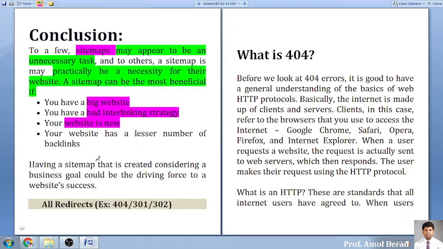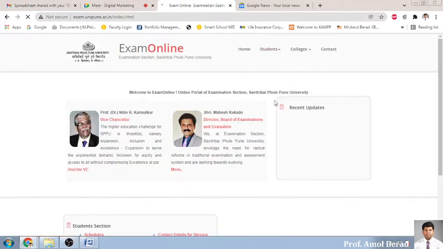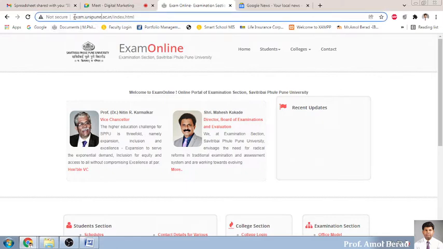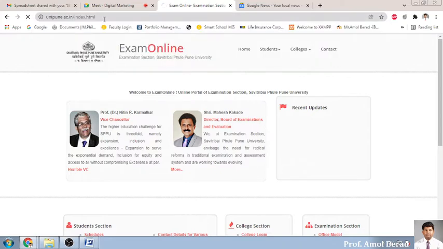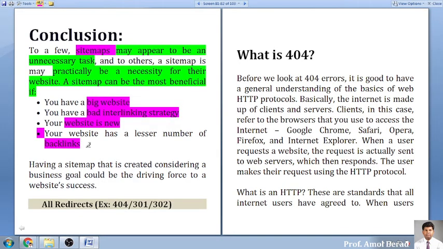And last, your website has a lesser number of backlinks. I mean, you don't have the opportunity to move back. If I want to move back, I don't have that opportunity. So I either have to use this one, or I have to go to the home button and directly land on the exam button, but I don't want this exam. I want the home page of the university. Again, I have to type the URL unipune.ac.in, and again I will land on the Unipune website. So it is very difficult. In this situation, whenever you have fewer backlinks, you have to go for sitemaps.